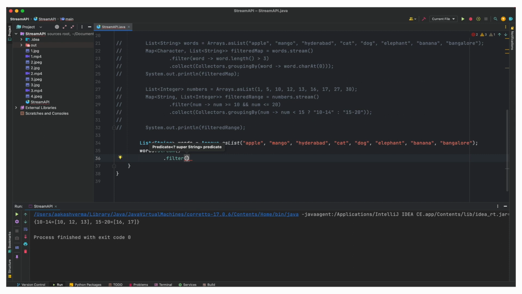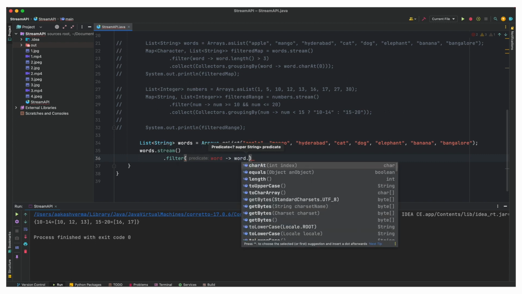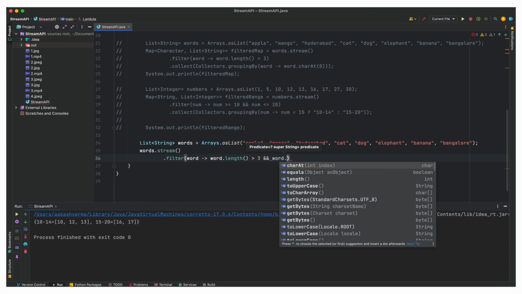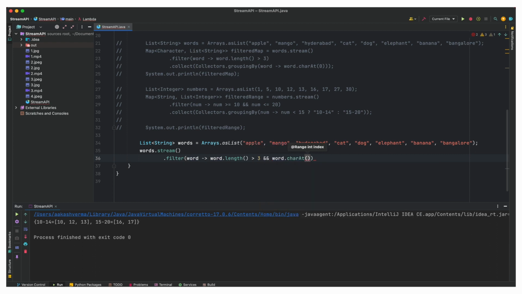So this time what I want to do is have, let's say, two different conditions. First of all, word dot, so consider each of the words and filter those words which have length greater than 3. Let's say this is the first condition. And the second condition that I want to have is, let's say, word dot char at 0 is equal to, let's say, b.